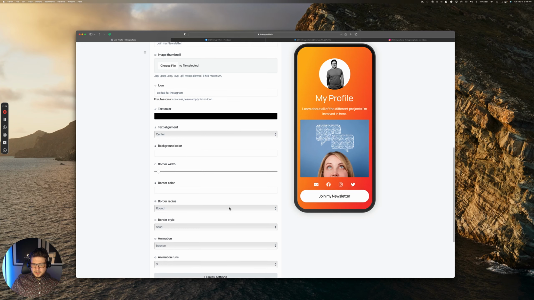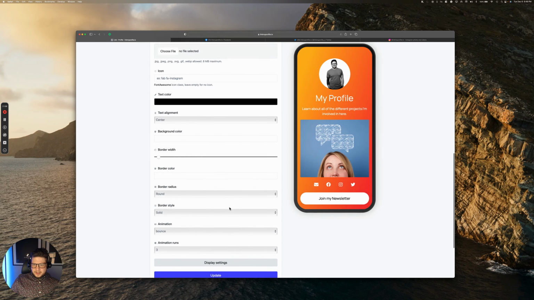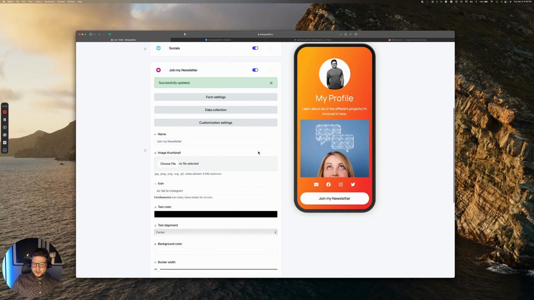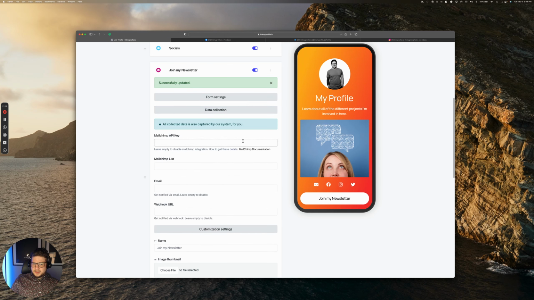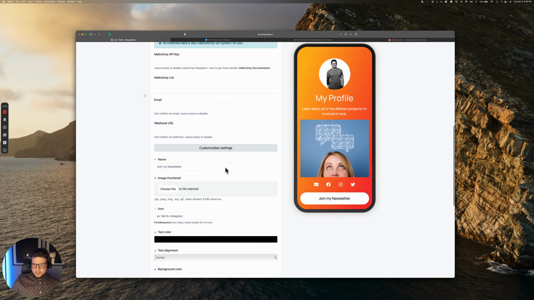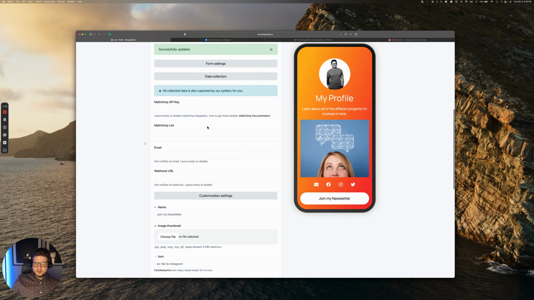Perfect. All right. Oh, and then also you can add your MailChimp API key, or you can add a webhook URL, and this is going to move your collection of email addresses to where you can actually use them.